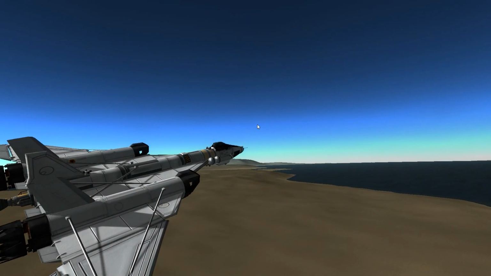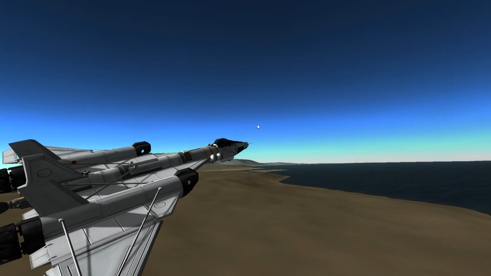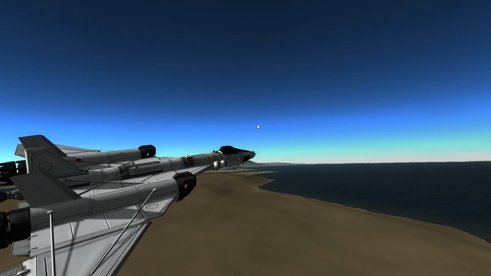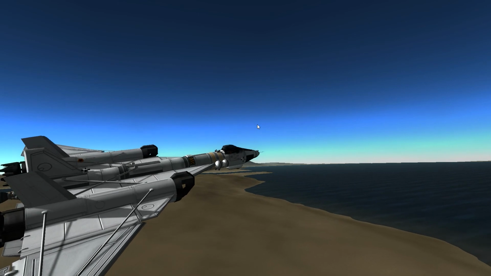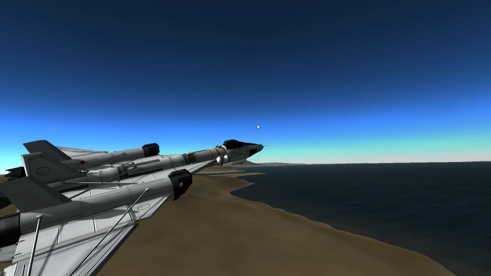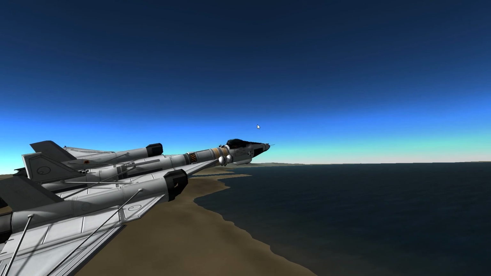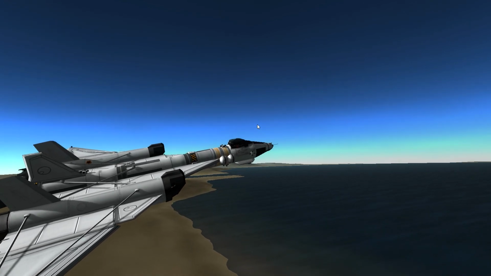Okay, everybody, I hope you enjoyed this video in which we managed to actually assemble, launch, orbit, rendezvous, dock, deorbit, fly, and land the space plane, which we launched from the launch pad, not from the runway, in one go. Yeah, really proud about that.